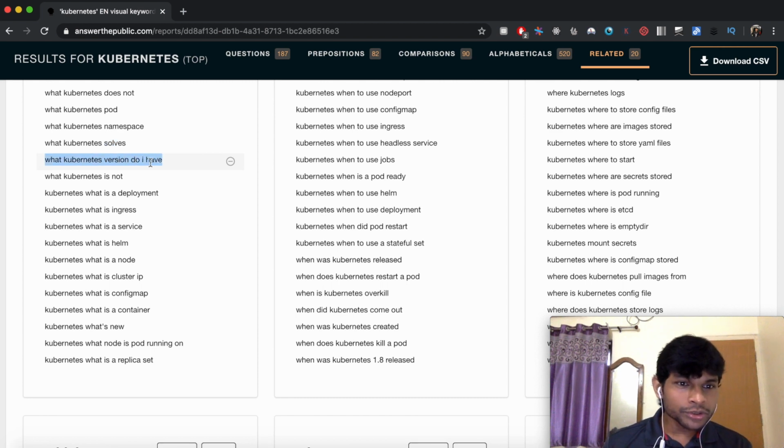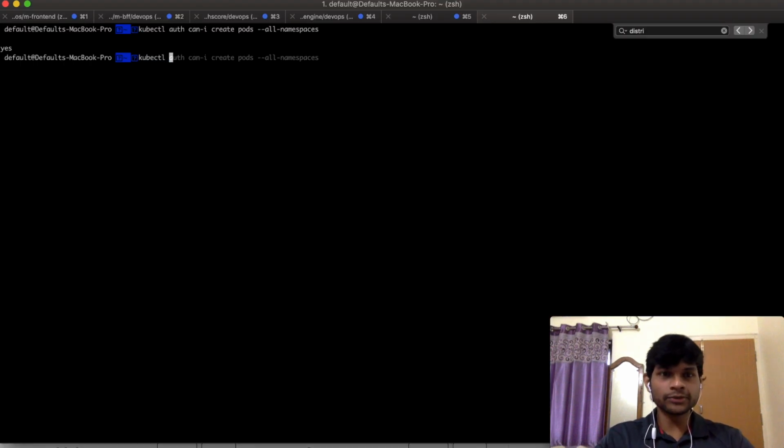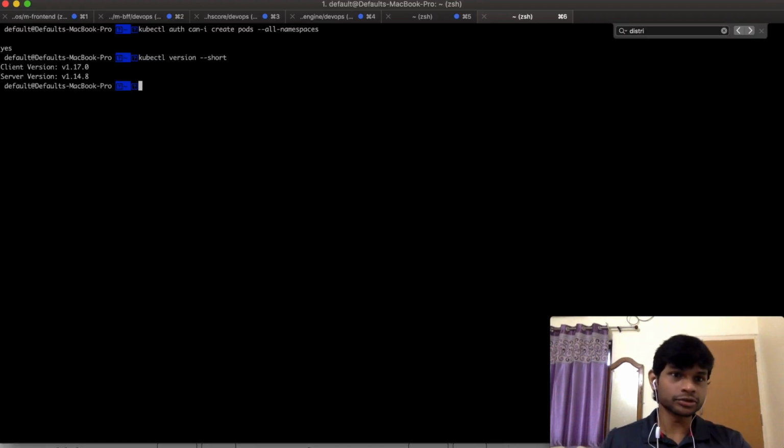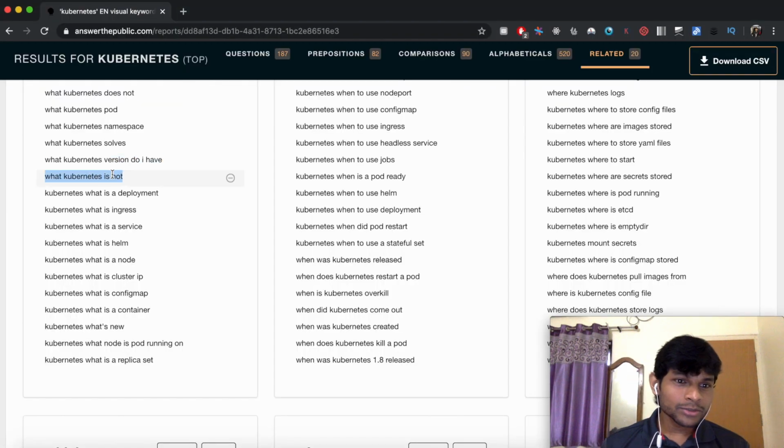What Kubernetes version do I have? If you do kubectl version --short, it tells you what client version you have, what server version you have. What Kubernetes is not? Why would anyone ask such a question?